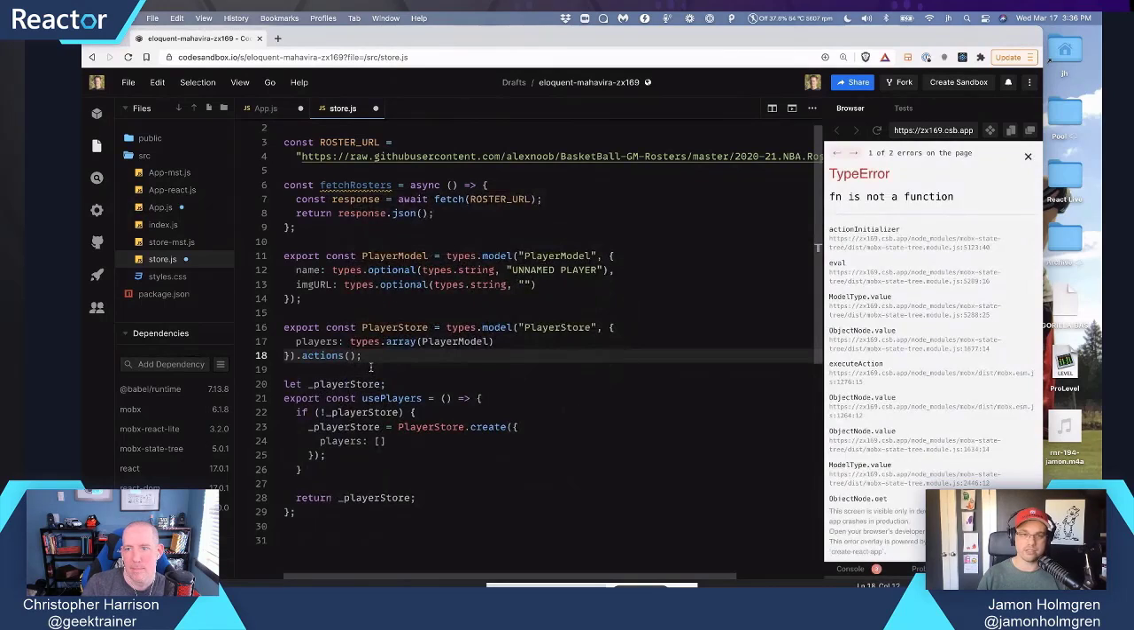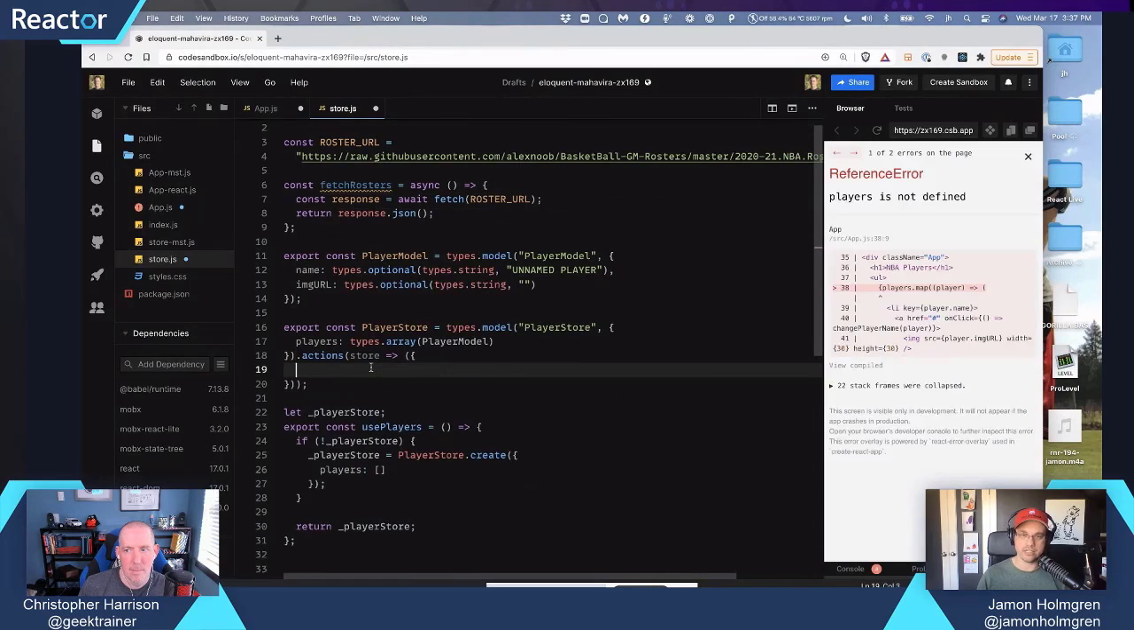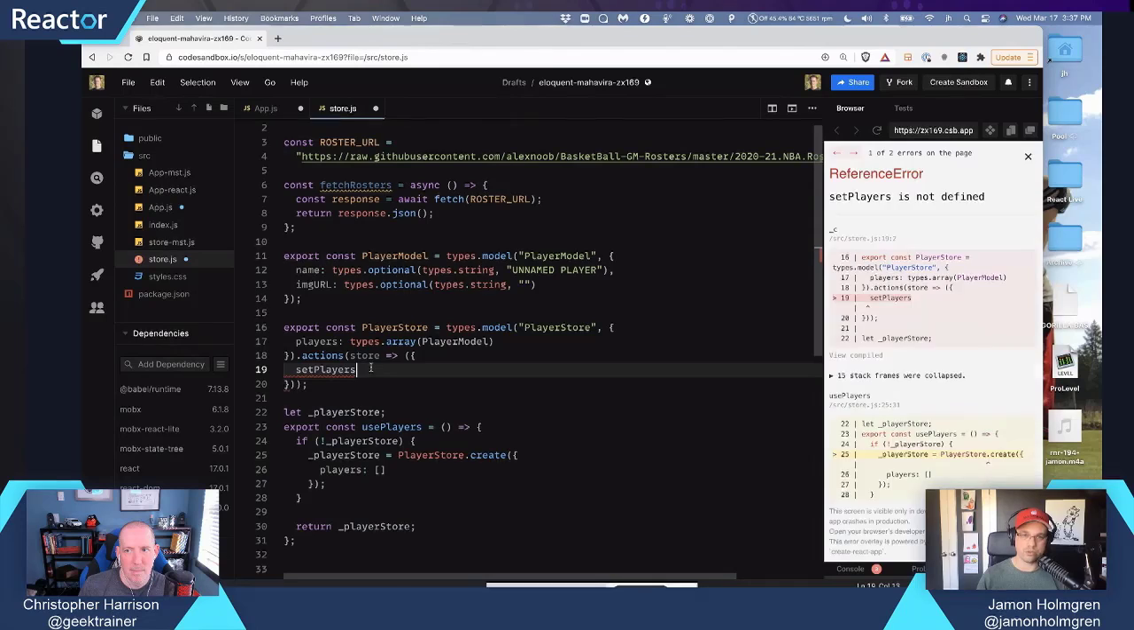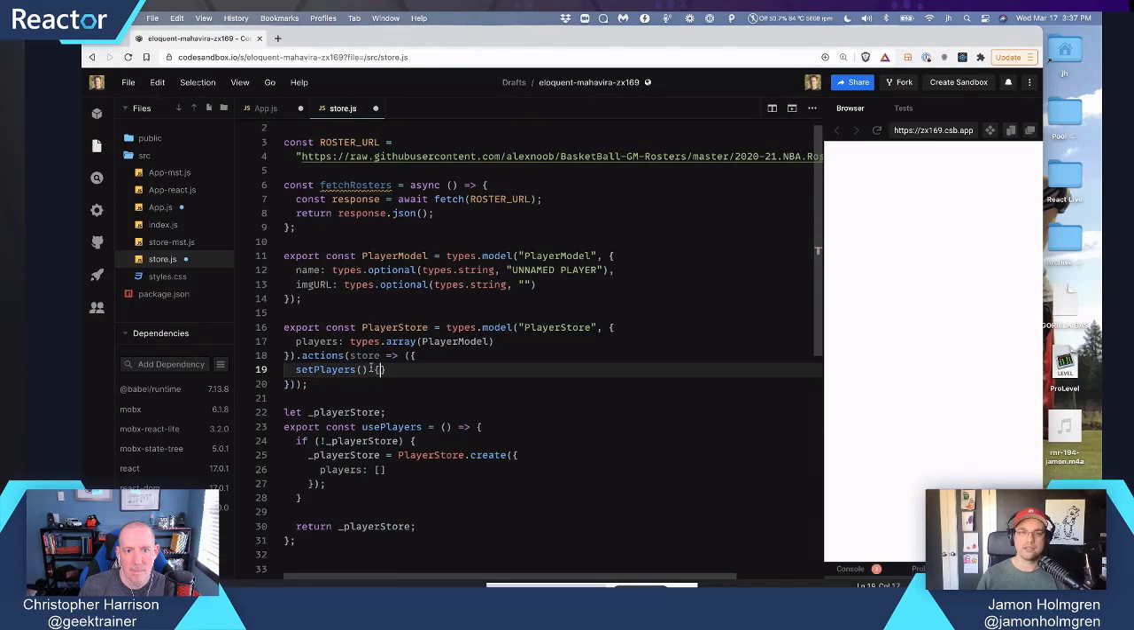What this actions method does is, we're chaining things onto this to define this player store. We're chaining all of these different blocks. You'll see this in action. It passes in an instance of the store, and then I'm going to define some additional actions on it. For example, setPlayers is going to be a method.